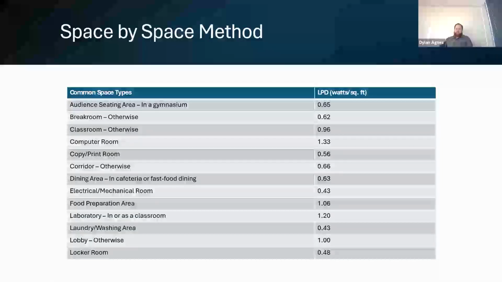So then you basically refer to the table, common space types, and you look it up. Audience seating area in a gymnasium is different than the actual playing area for the gymnasium or the fitness area. Here I pulled out laboratory as a classroom because we have chemistry in our high school, and they have butane burners. I'm going to deal with chemicals, so it's a laboratory setting. You could probably make an argument for the physics or biology, depending on if there's any experiments. If they're dissecting a frog or something, then biology probably could get categorized as that. Locker room, dining area, in cafeteria or fast food dining, so it's cafeteria for us.